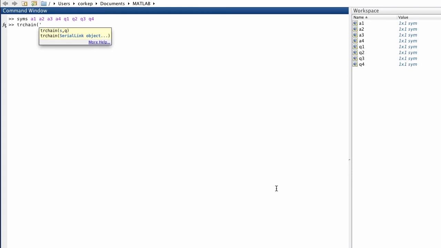And now I start to write this transform string. So we're going to do a rotation around the z-axis by q1, and then we're going to do a translation in the z direction by a1, and then we're going to do a rotation around the y-axis by q2, and then we're going to do a translation in the z direction by a2, and then we're going to do a rotation around the y-axis by q3, and then we're going to do another translation in the z direction by a3, and then we're going to do a rotation around the y-axis by q4, and finally a translation in the z direction by a4.